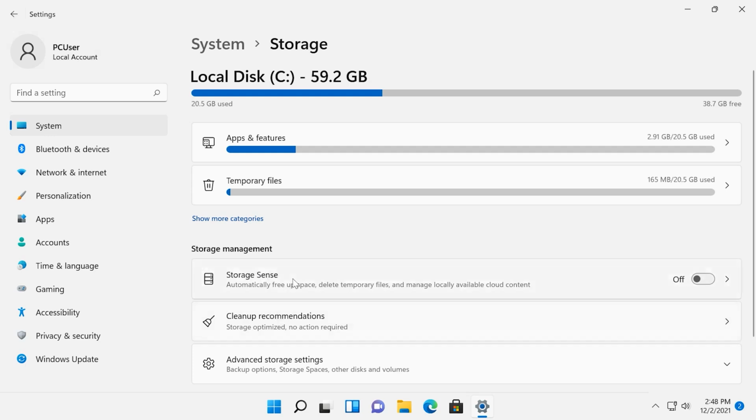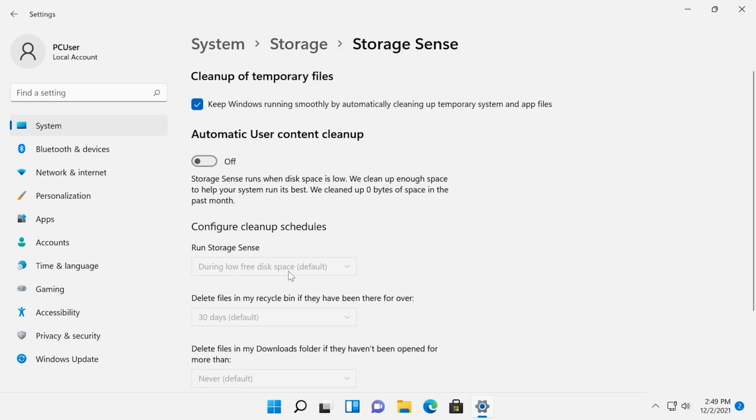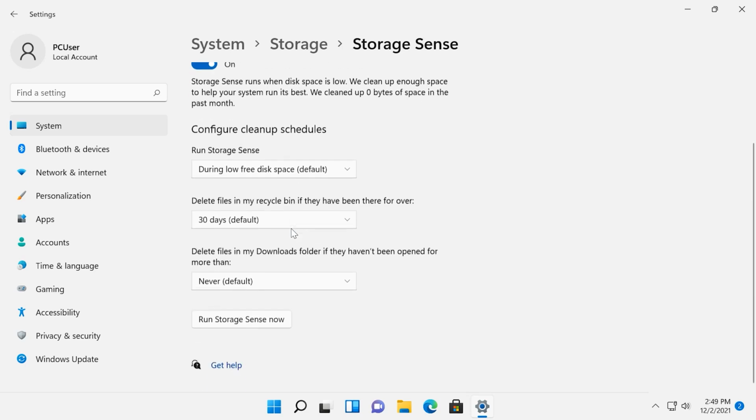The Storage Sense feature lets you configure automatic disk cleanup, remove temporary files, and so on. When you open this section, you can schedule when files are deleted from certain folders. At the bottom of the page, you can find the button Run Storage Sense Now.